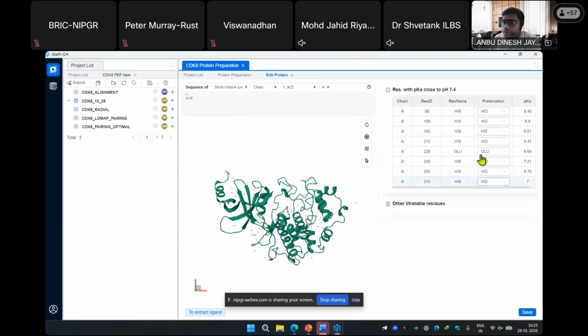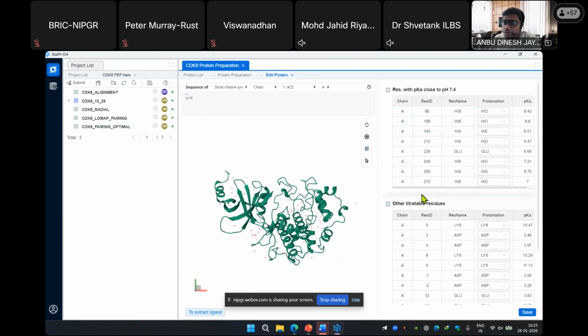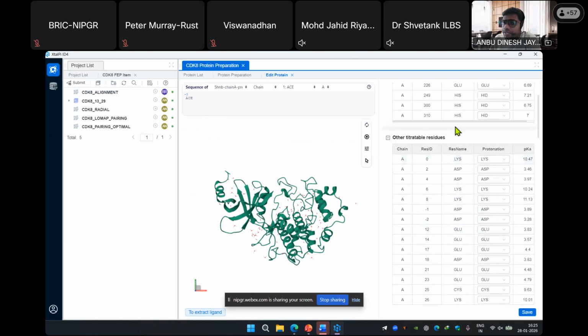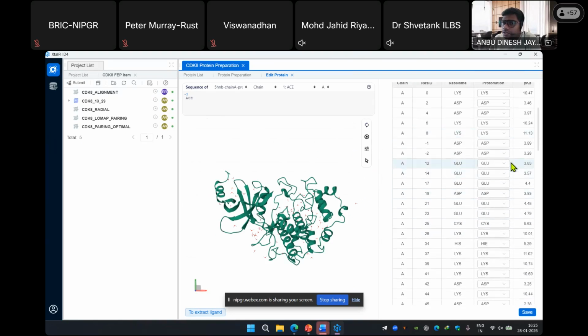Then if you want to modify any titratable residues, that also can be done here. Okay. Then in case of free energy perturbation, there are two different methods.